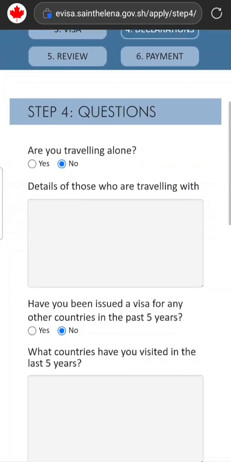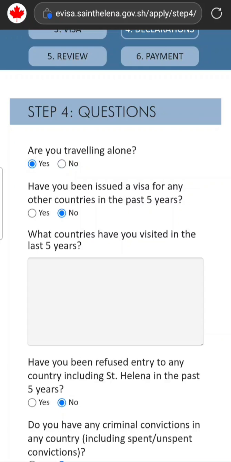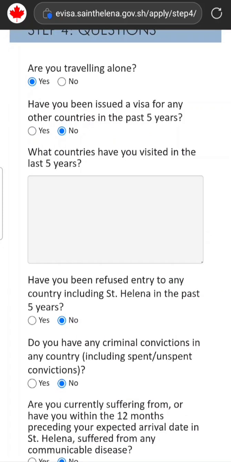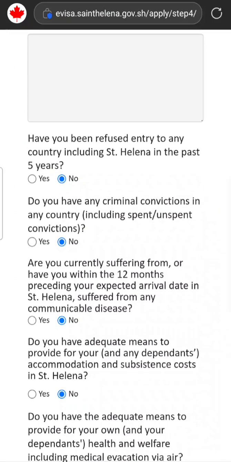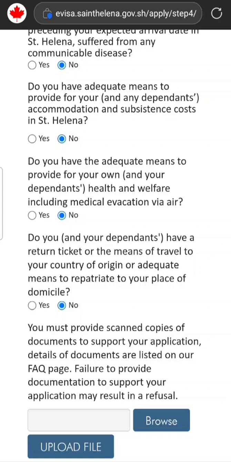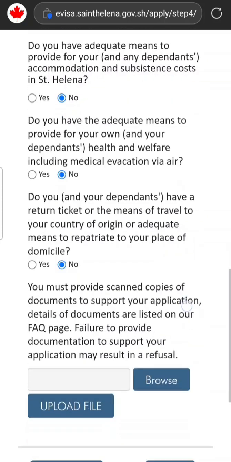Declaration: are you traveling alone? Have you been issued a visa for any other countries in the past 5 years? If you select yes, you need to provide the details. What countries have you visited in the past 5 years? Have you been refused entry to any country, including St. Helena, in 5 years? Criminal convictions, suffering from any communicable disease? Do you have sufficient resources, adequate means, a return ticket?